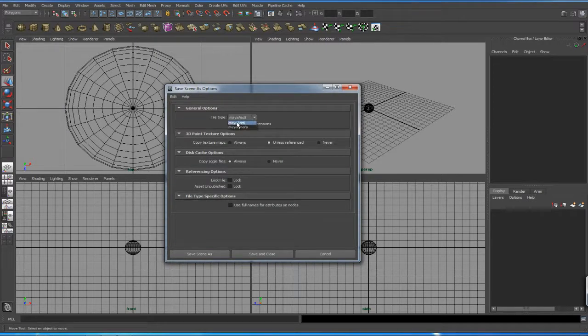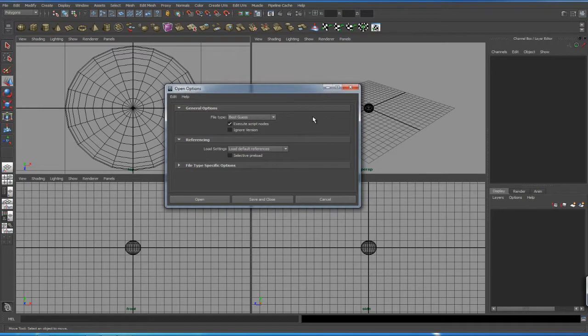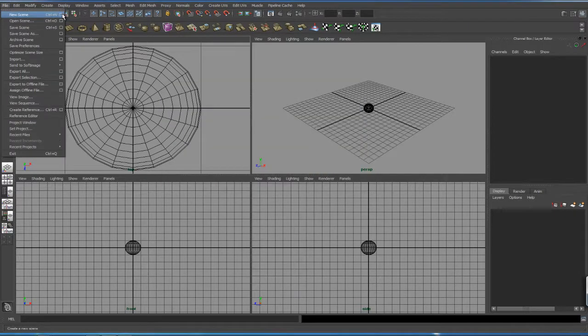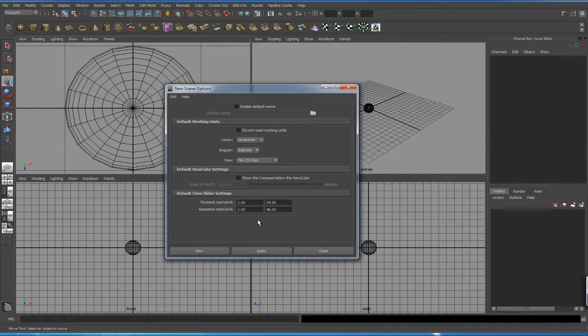I have set mine to always use the Maya ASCII format. There's a couple other things here. Open Scene, Option Box, where you can tell it to ignore version. I recommend that, especially if you're working from older scene files, which I will be during these lessons. And also New Scene File option box. Here's where you can set this new scene's default unit amount, degrees or radians, and the frame rate that you want to use for this particular project.